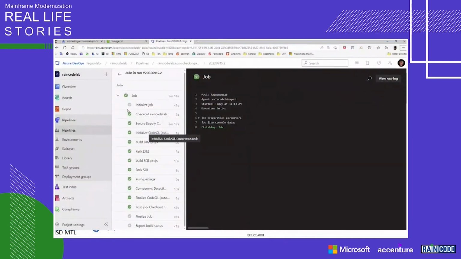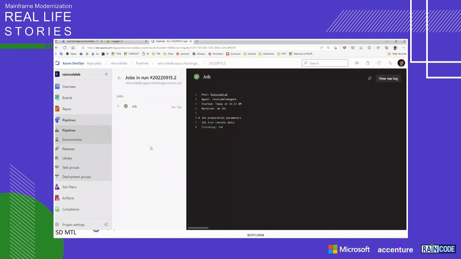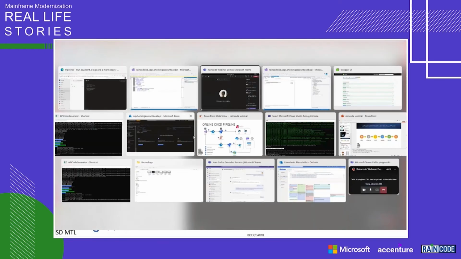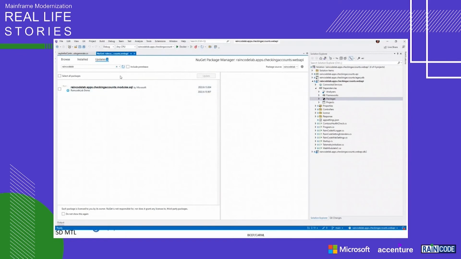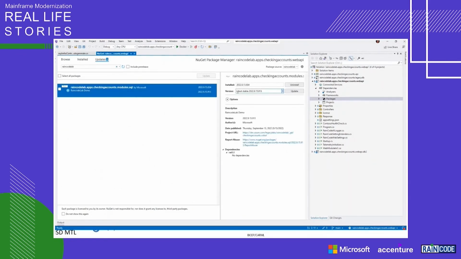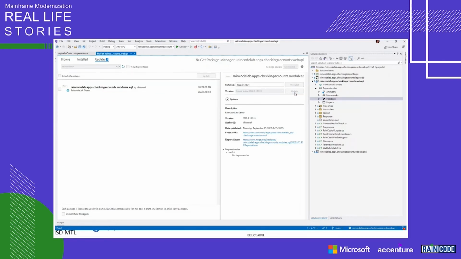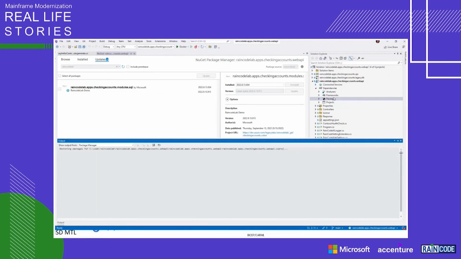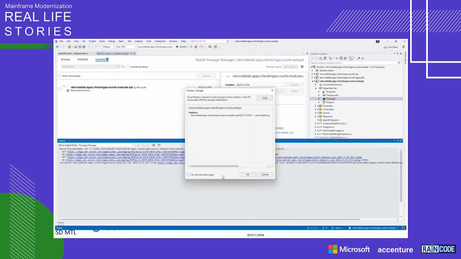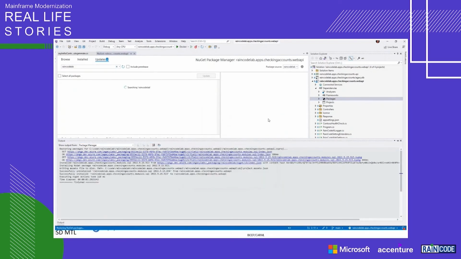So here we are again. Our job has finished, so a new package should be available. Let's go to the web API, refresh to see if there is another package, and take the latest version. So we update our web API solution. We accept.